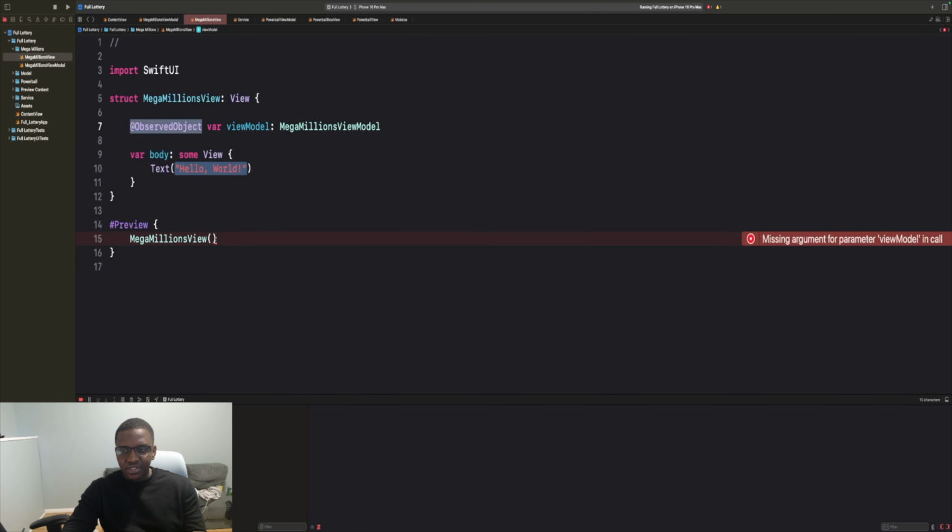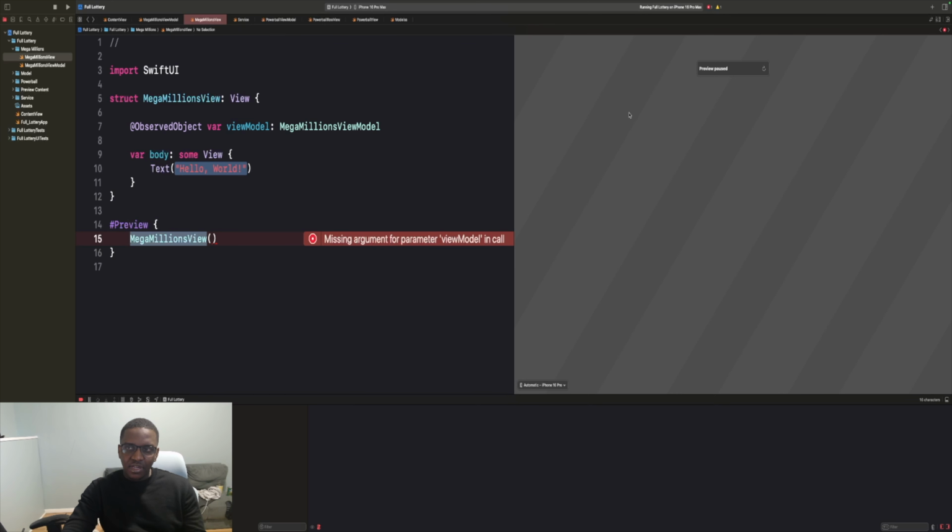The only error you're seeing right now is because we added this view model as an extra dependency or parameter for our Mega Millions view, so we have to update the preview. And the preview is pretty much what we show in our canvas. So if I go to canvas here, you're not going to see it because the preview is saying you want to show a Mega Millions view, but you need a view model. But let's just hit that. We'll go like that. Now you'll be able to see a basic preview of the Mega Millions view.